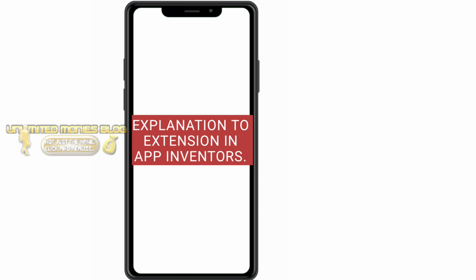The other point is that they're similar to non-visible built-in components, for example Clock and Notifier. Extensions run in the background without appearing on the screen. So those are the things we need to understand about extensions and why they are invisible. Now another question: if they are invisible, then why do extensions have blocks?